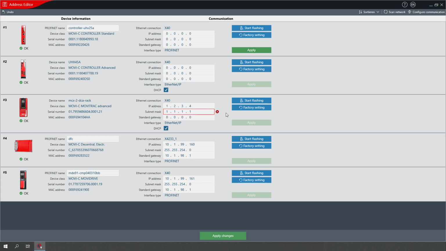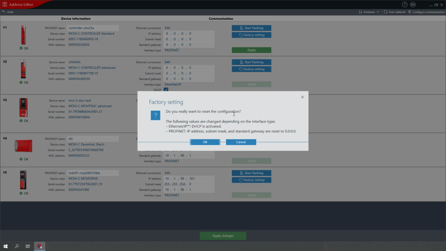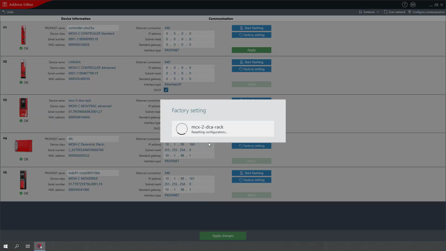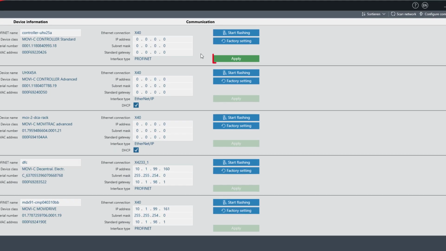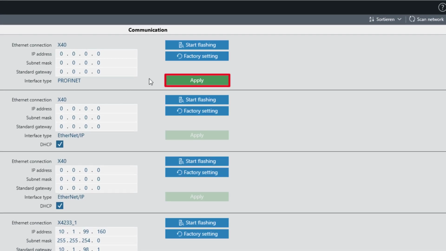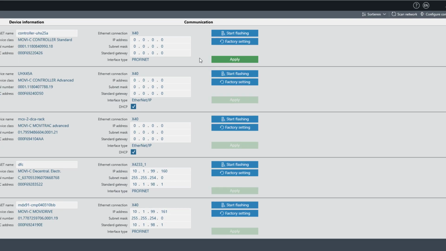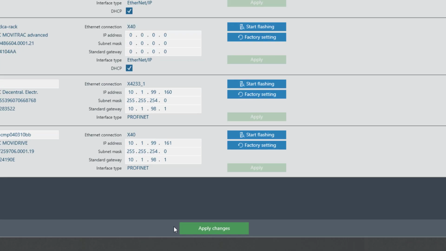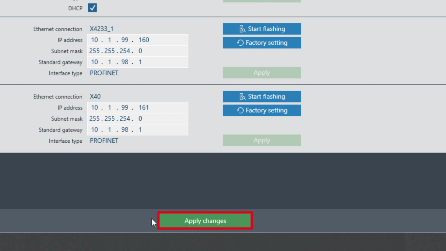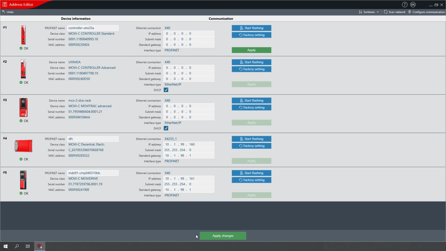You can reset all parameters to their default values by clicking the Factory Setting button. If changes were made to the parameters, you can transfer them by clicking the Apply button. If you have made changes to several devices, you can transfer them together by clicking the Apply Changes button.